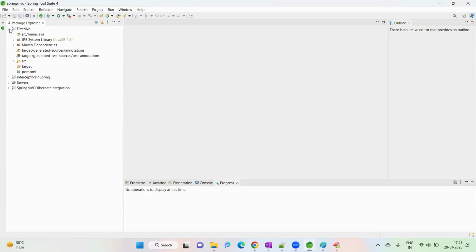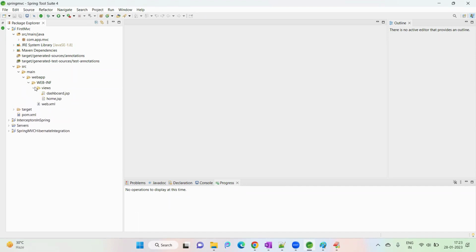This is the first MVC I created. In the same way, this is the structure: src/main/webapp. This webapp folder means this is a web-based application. Inside webapp, I created a views folder. Inside views, there are two JSP files. Okay, up to here fine.